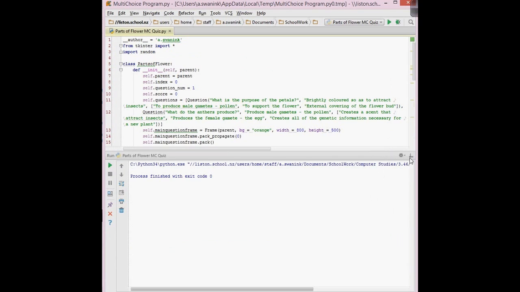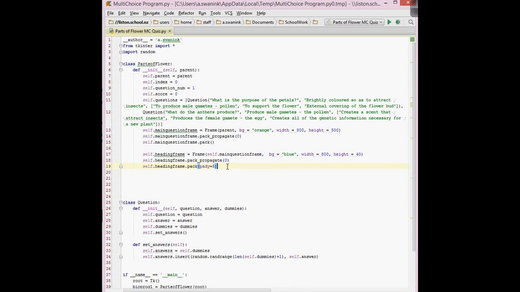Okay, I'm going to stop this particular part here, give you a chance to get this done, and then we're going to put in the actual heading label, the question frame, and the instruction frame and label, and then we'll look at the button that's going to go in the middle of the screen next.